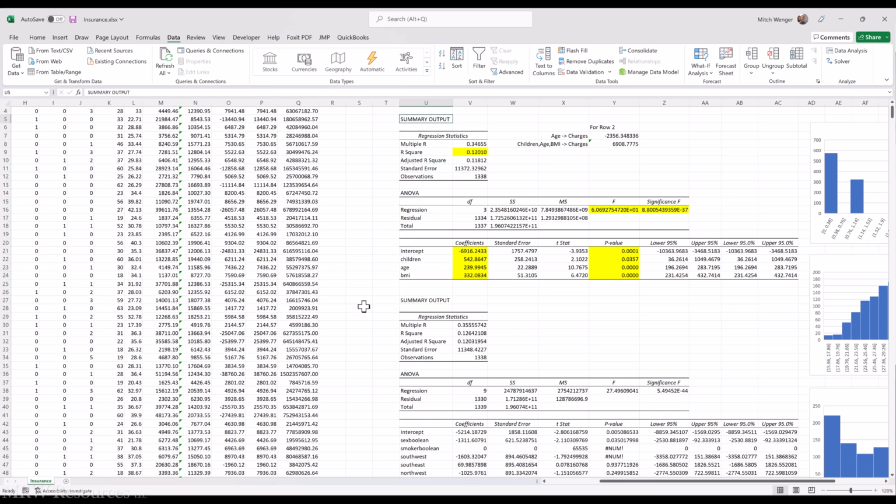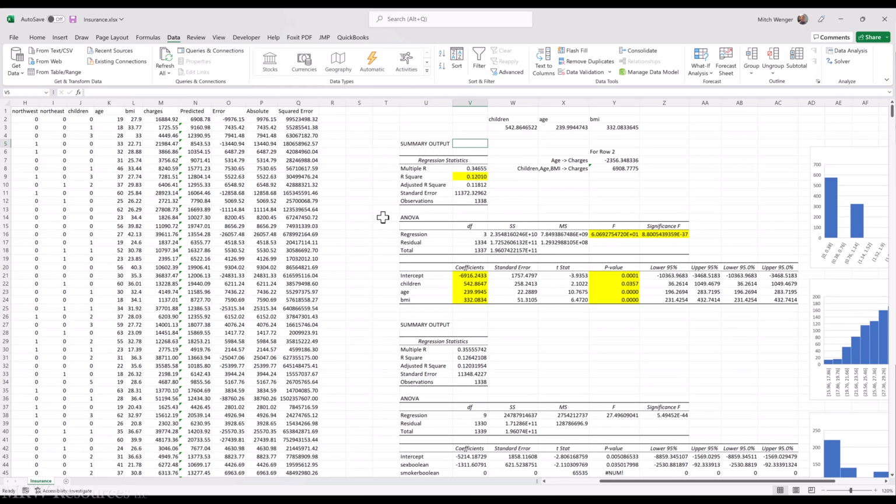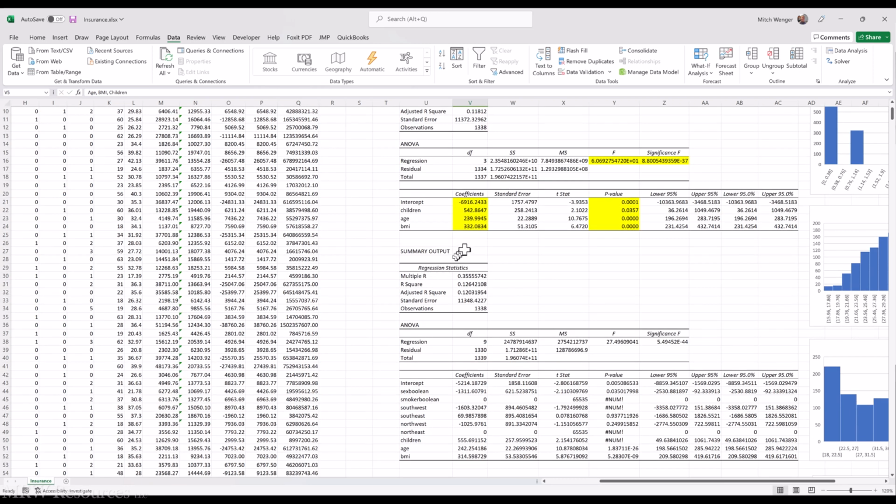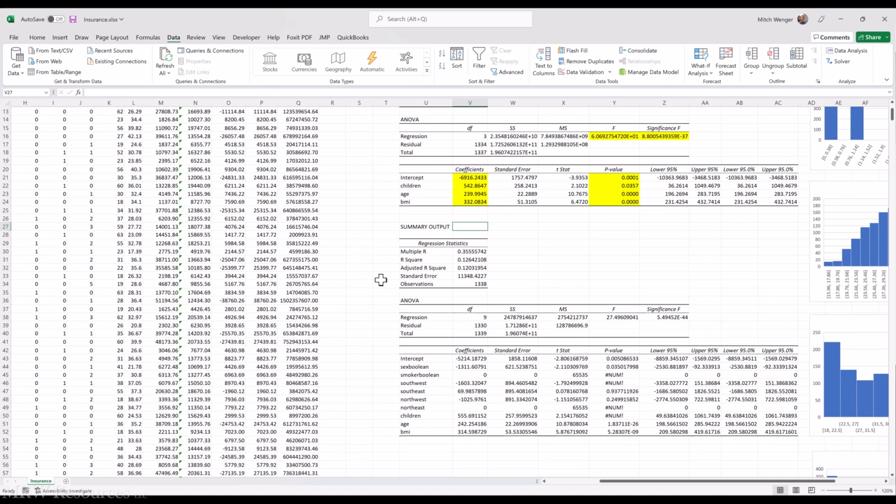And at this point, it's not a bad idea to start labeling your regression runs so you remember what you're doing. Age, BMI, children. All right, now this one, we're doing sex, Boolean, smoker, Boolean, Southwest, Southeast, Northwest, Northeast, children, age, and BMI. All right.